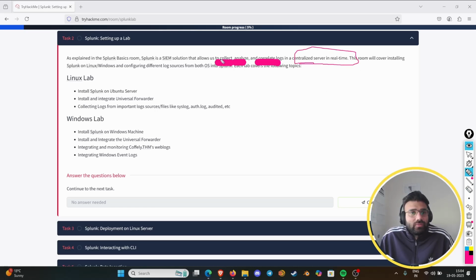And this room will cover installing Splunk on Linux and Windows and configuring different log sources from both OSes into Splunk. The lab covers installing Splunk on an Ubuntu server, installing and integrating a universal forwarder, and then collecting logs from important log sources, files like syslog, auth.log, auditd, etc. This is specifically for the Linux lab.